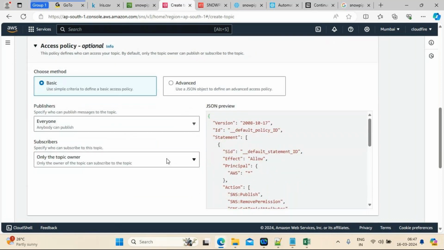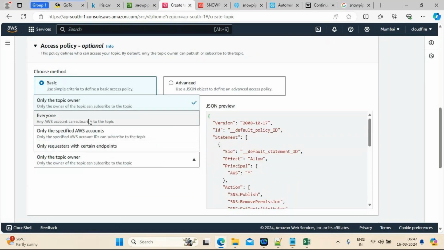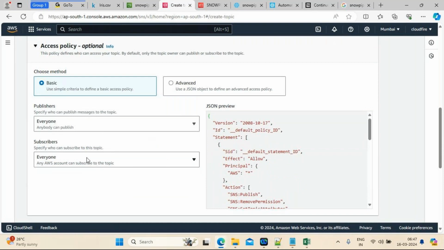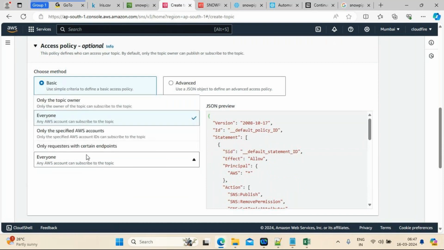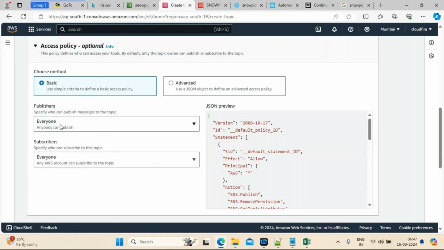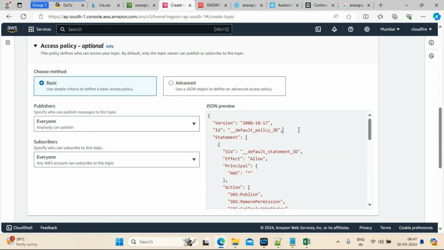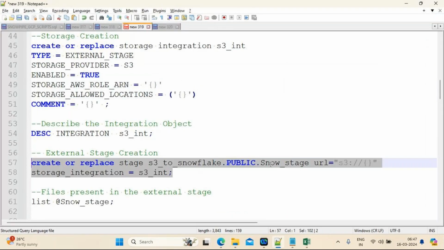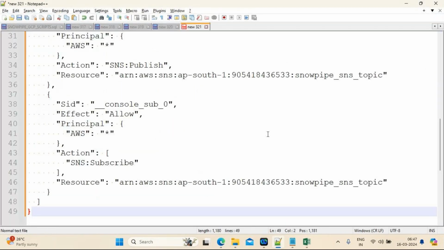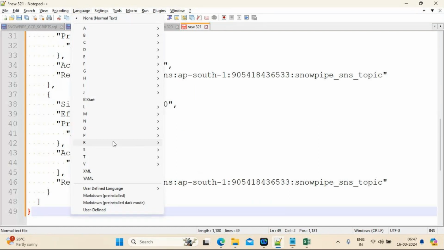Subscribers also, everyone. Whoever is going to publish messages, anyone can post messages. If anyone wants to subscribe to messages, anyone can subscribe. That's why I want to change it here. And then you have to do one thing: just copy this and keep the access policy in a separate Notepad++ and change the language to JSON.